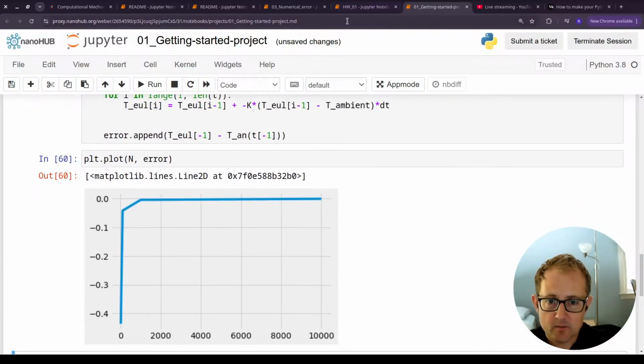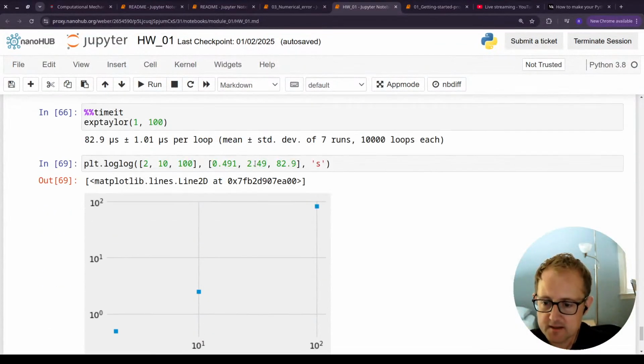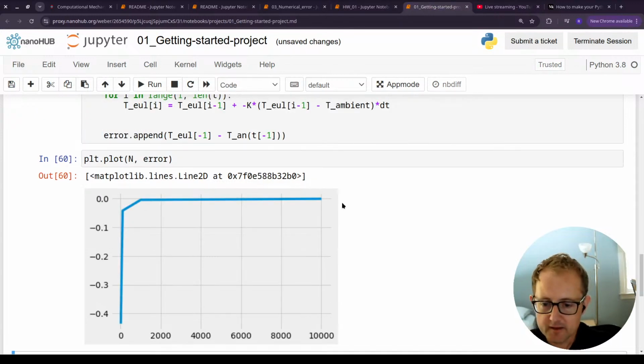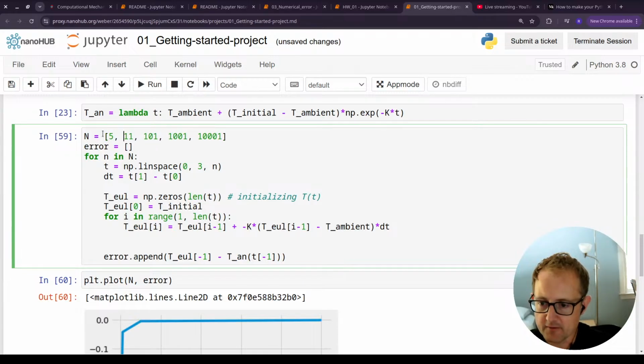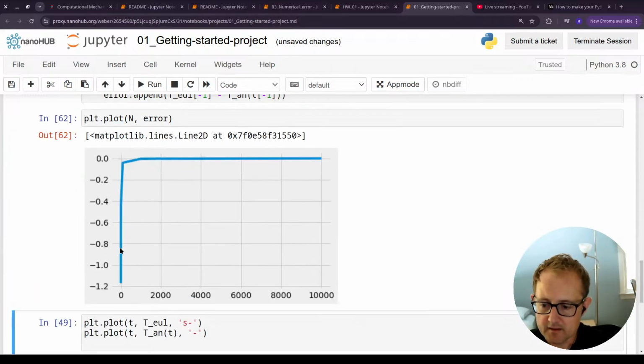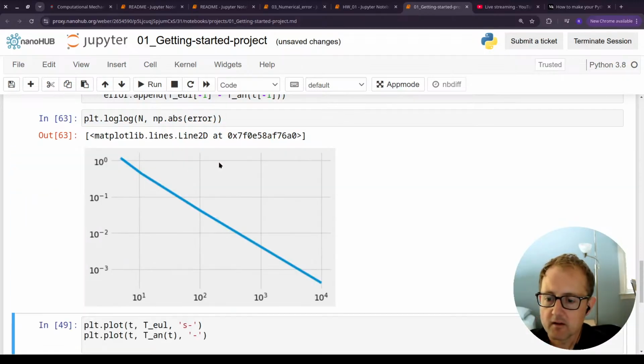And just like we saw in the homework for this exponential Taylor series, it looks like it quickly drops to 0. We only have 4 data points here. I could add as many as I want. We could make like 5 over here. Like it looks strange. So let's look at log, and we want to do absolute value of the error, because we don't really care. And now I can see that the more time steps I have, the smaller that error is getting.